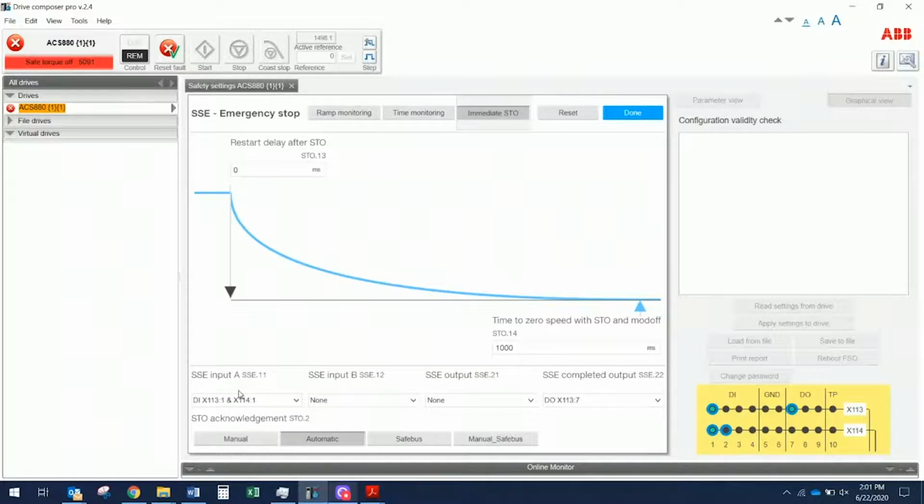And when these inputs both trigger, STO contacts open, and this is going to ramp down. Once I hit zero speed, I'm going to send an output to the PLC so the PLC knows we're at zero speed. And I'm doing that with output X113.7. And this is, again, all without an encoder. So we have guaranteed safe stop without an encoder, and the drive and the FSO module are able to verify the motor is at zero speed before sending a safe state signal to the PLC.